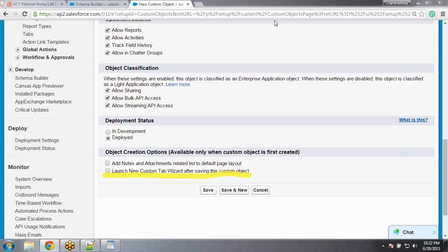At that time, we can use those Visual Force programming pages in order to save, modify, delete, and view the records available in that object.